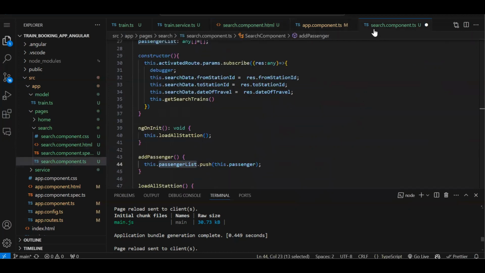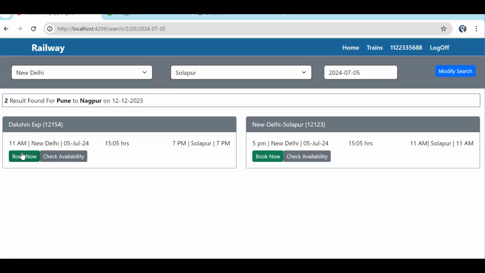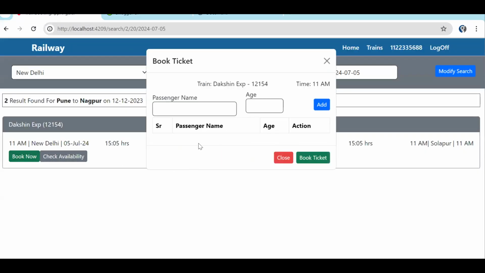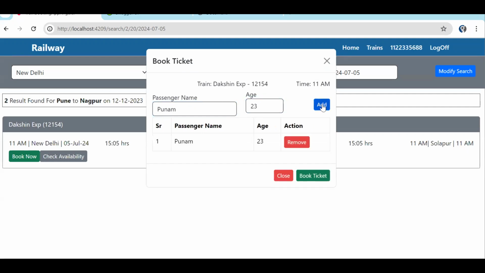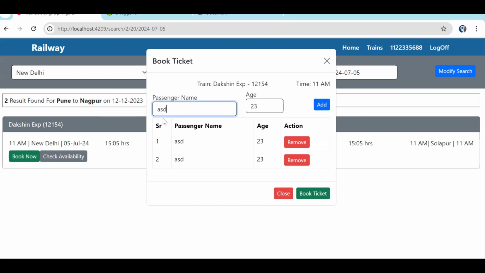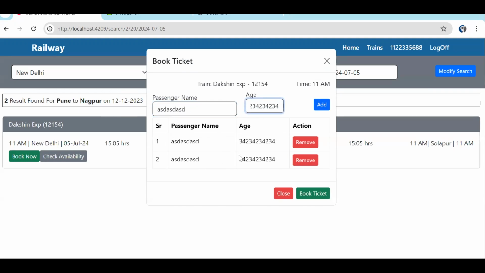Let's save and try to check if we are able to add it. So on click of book, you can see currently the passenger is empty. Let's say Poonam, age 23. On click of add, you can see it is getting added. But here is the problem. Again, if I'm trying to add, see, if I'm changing it over here, this is also changing. That's because it is holding the reference of that object and that array.